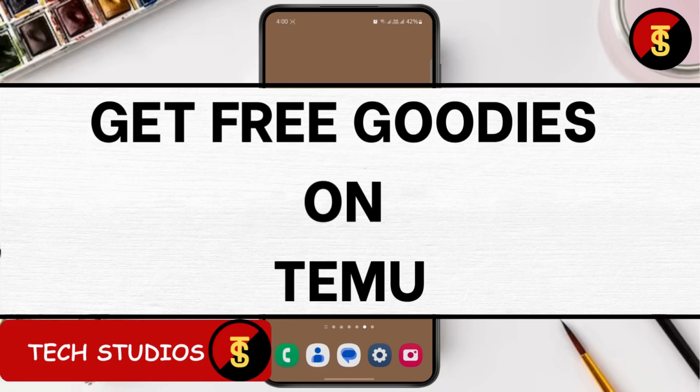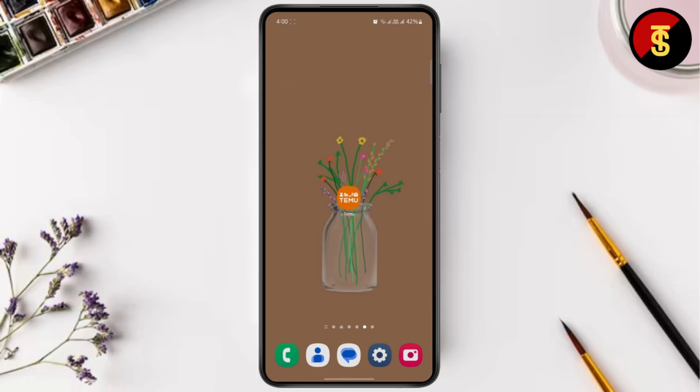How to get free goodies on Temu. So if you didn't know, Temu offers free stuff if you have just logged into the account and you share it with your friends or family to make them use your referral code. So I'm going to show you how you can do that.